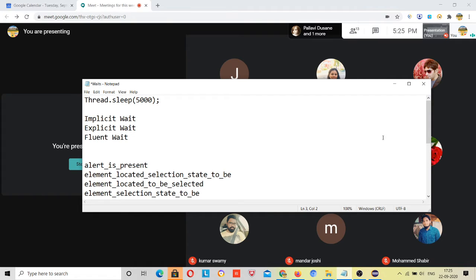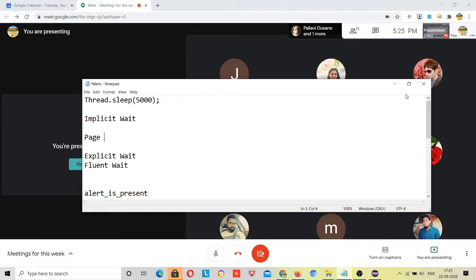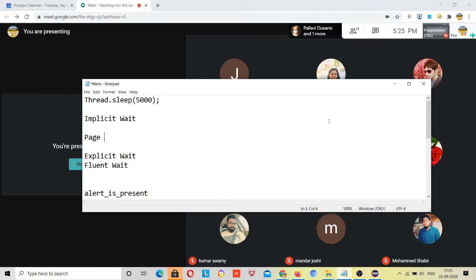So what is implicit wait? Suppose I have a page which is getting loaded, and we know that the web elements present in this web page will take some time to load, right? At that time, if an element is not visible, not loaded yet, we give some waits. Previously we were using Thread.sleep, I have shown many times. In that place we will use the implicit wait.